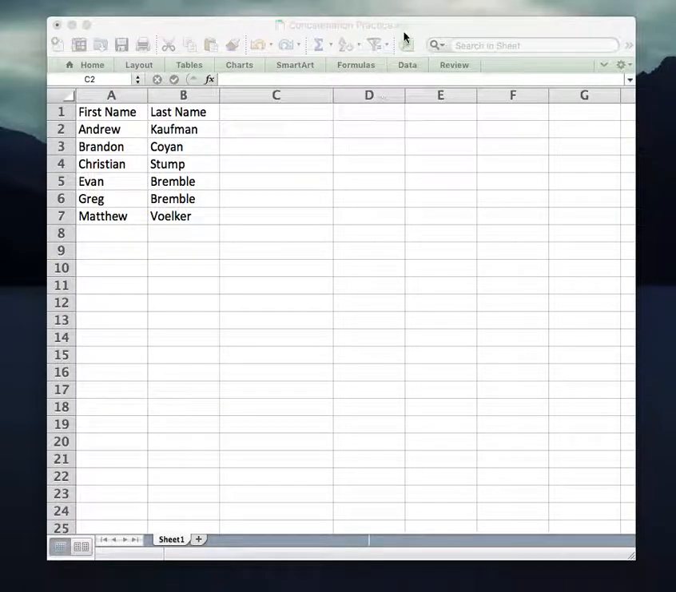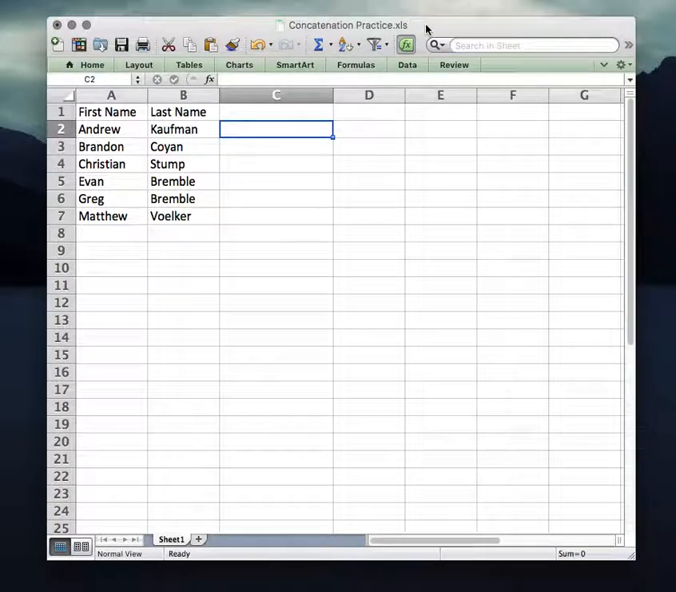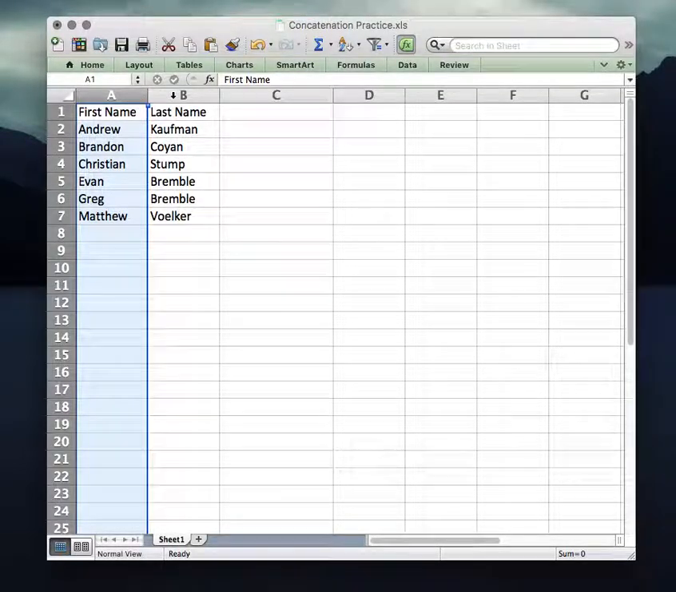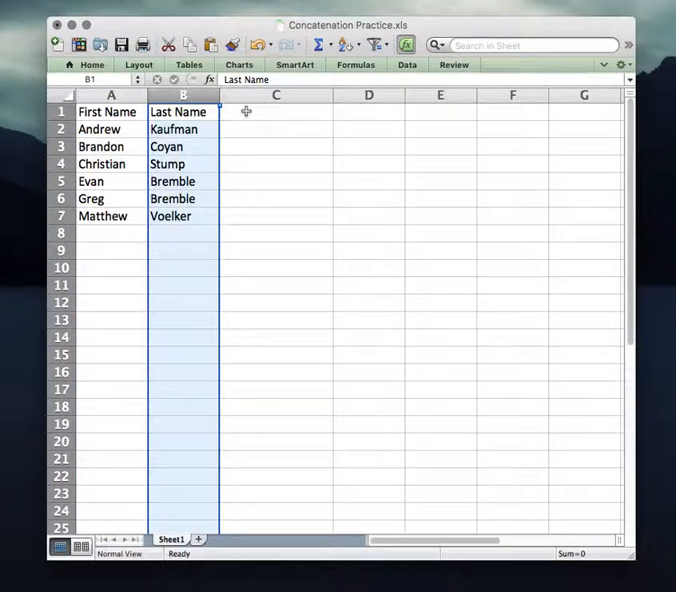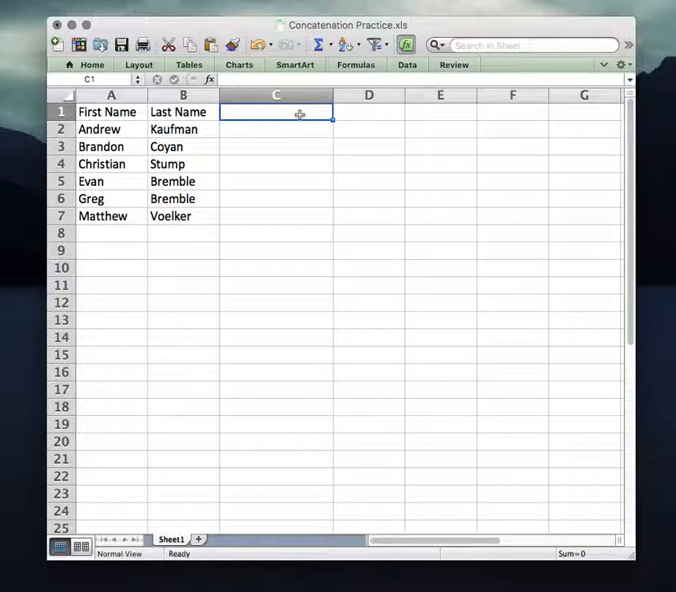So let's dive in. I have this concatenation practice.xls document open on my screen. You can download this from the Guidebook support database in our concatenation support article, and you can follow along. Or you can just watch the video and try this on your data later. So let's get started. In my practice document, I have a list of speakers. There's first names and last names. I'm going to click on cell C1 and give this column a header called full name. So the full names of my speakers are going to end up here in column C.